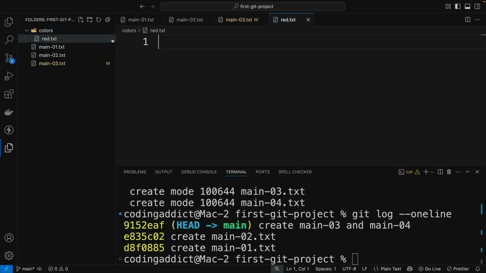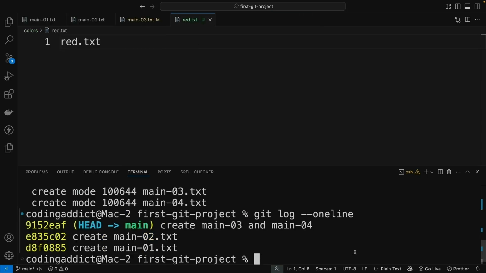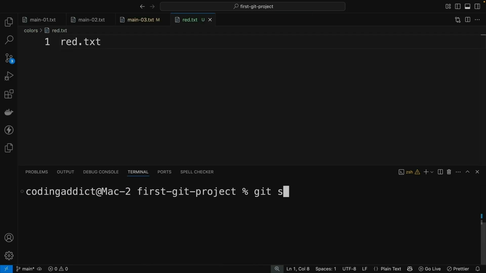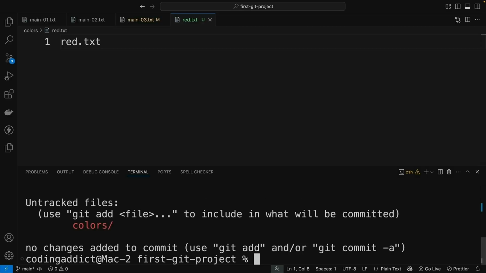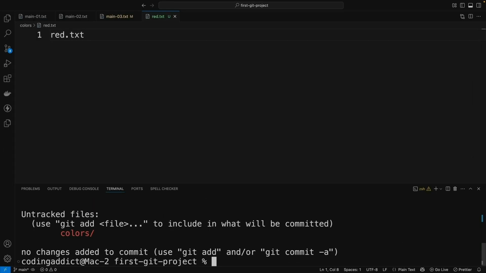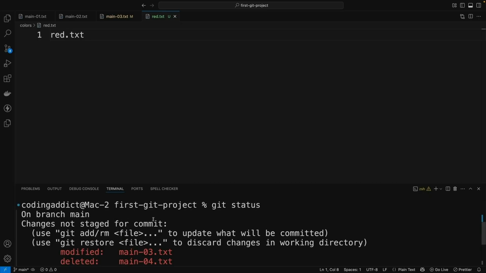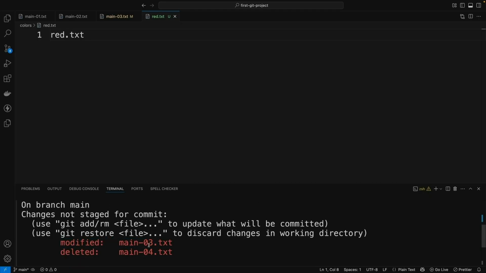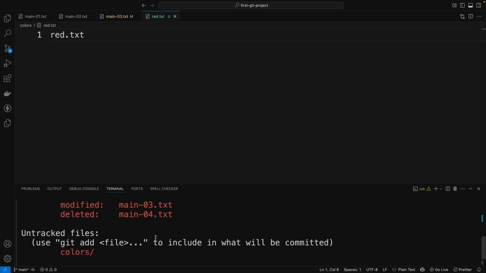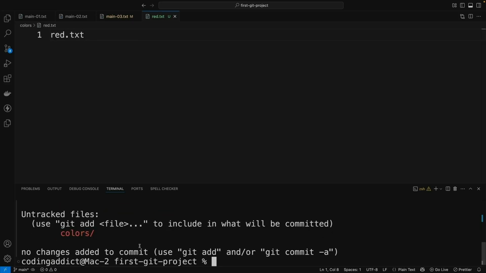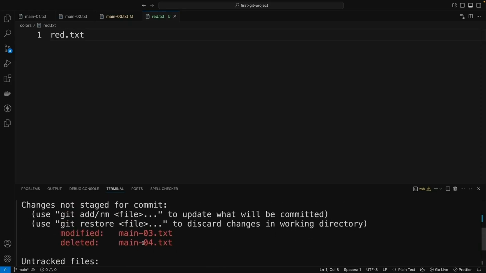And then inside of the colors, I'm going to create red.txt. Let me zoom back in. And yeah, let's just write red dot txt. Now let me close the sidebar. Let me clear everything. Let's write git status. And now what do we see over here? Well, we can see that one was modified, the 03. One was deleted, the main04. And we also have this untracked folder, the colors one. And in this case, once I make that commit, all of these changes will be applied.